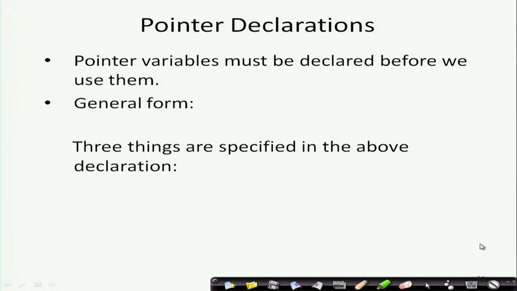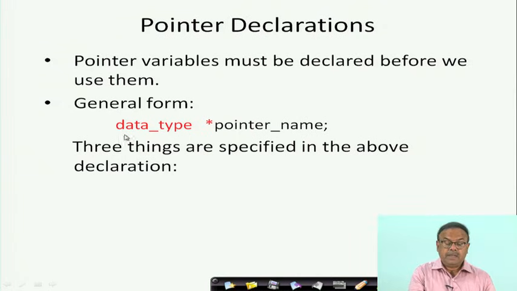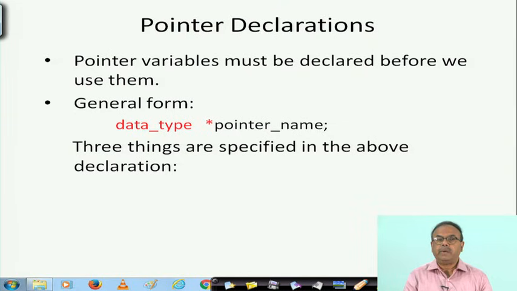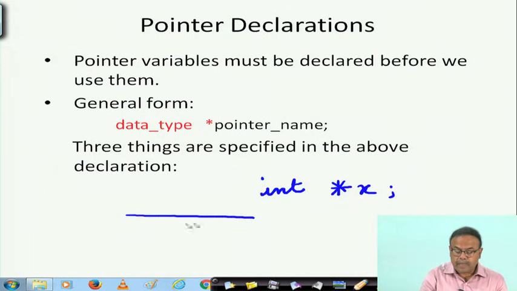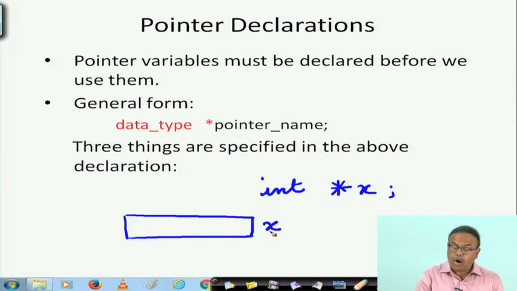Pointer declarations: when we declare some variable as a pointer, the standard form is this: data type, shown in red, that is very important, and this star. This is something new that you also saw when we were discussing call by reference. For example, int *xyz. What does it mean? It means that x is a variable of type integer.